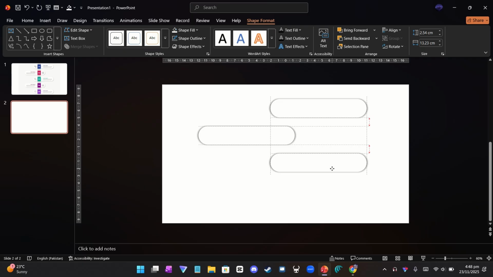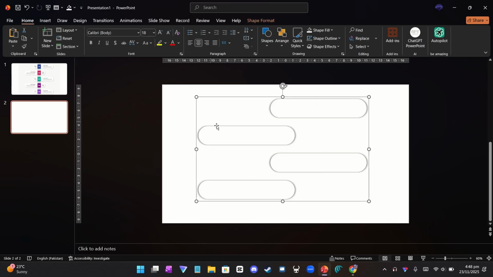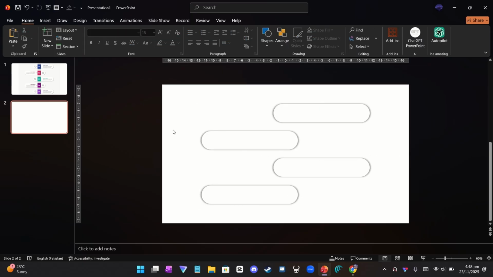Then we're gonna duplicate it onto 4 shapes, and we're gonna put them like this. The next thing you have to do is group them, and then you have to put them into the middle and center. Then you have to ungroup them and move them a bit more to each other's nearby.